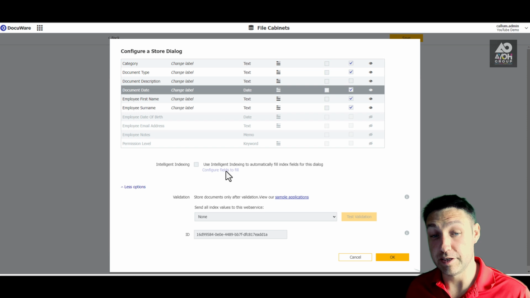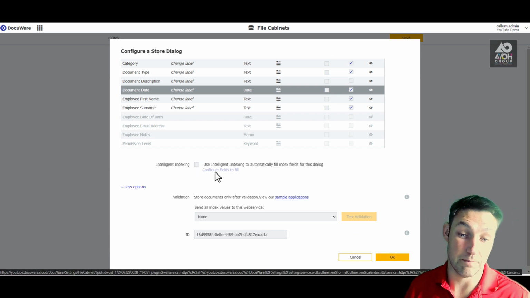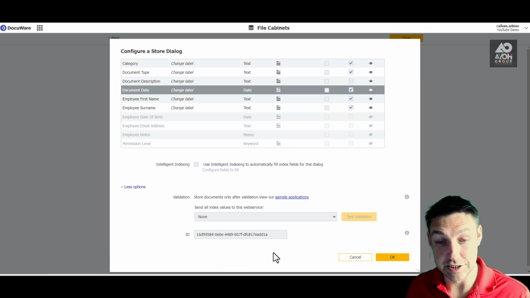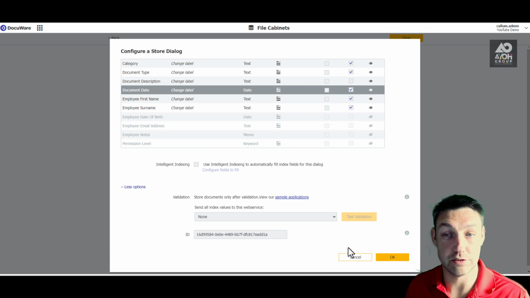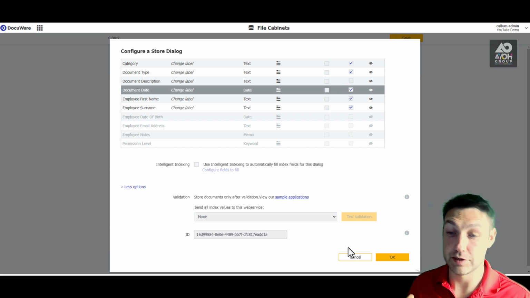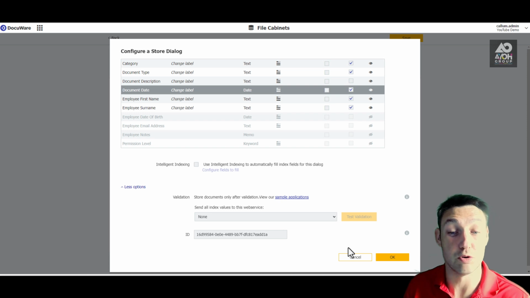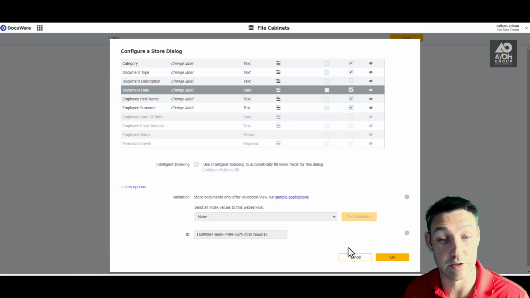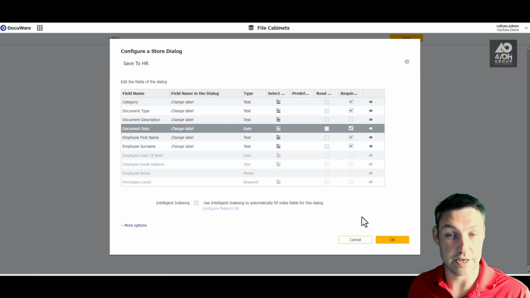Further down here, we have the ability to set up intelligent indexing. I've covered that in another video, so I'm not going to go into it right now. We also have the ability to set up validation web services, whereby we can check the values of information before we store it. Normally, if you need a validation, you would speak to your DocuWare partner about it. If you do need something setting up or you want to know a bit more about validations, feel free to reach out. We've got some really cool validations running for some of our customers, and we're more than happy to help you out there. If I just tick fewer options, just to remove those again.